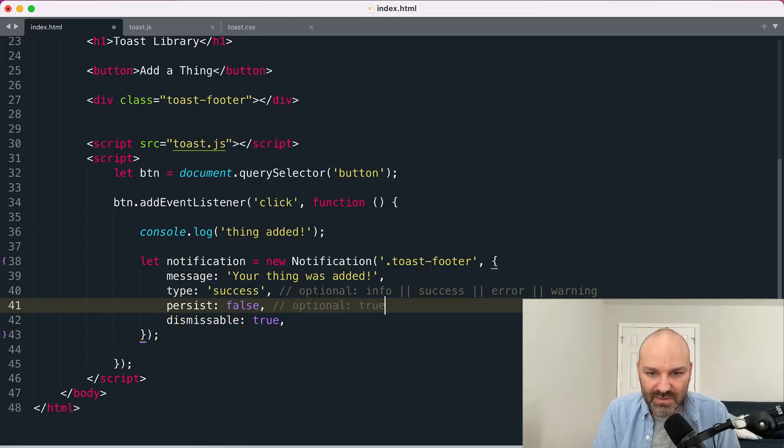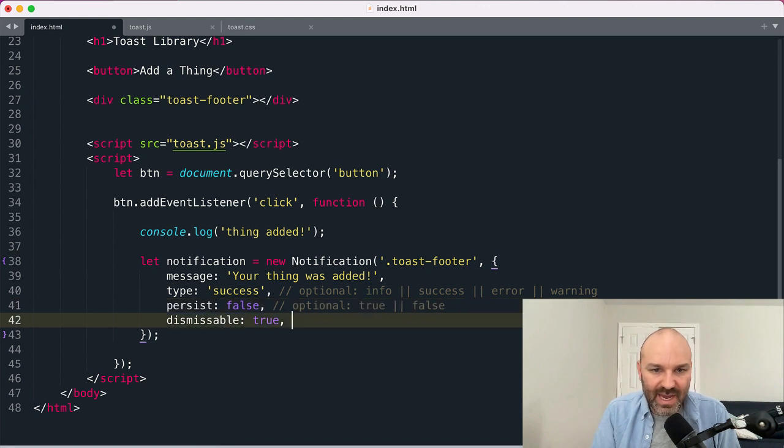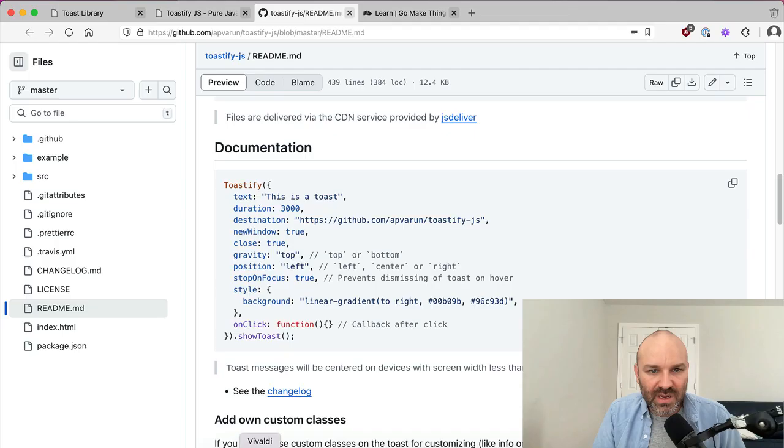Optional, and this is going to be obviously true or false. And same thing with this one, optional, true or false. And yeah, so all the other stuff, a lot of the stuff that gets controlled in here, I would default to the CSS for, right? Like what they call gravity, right?